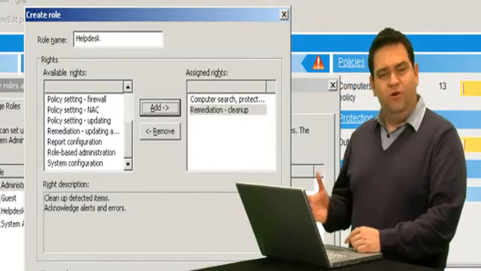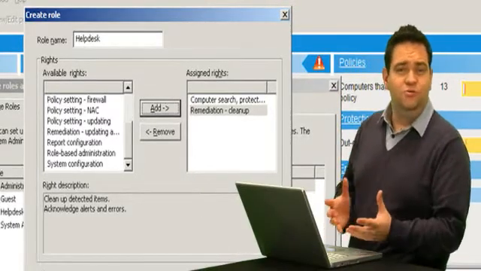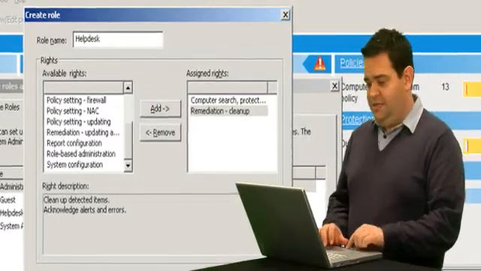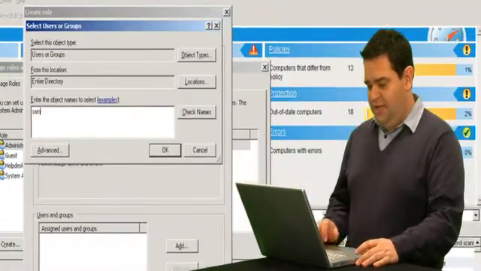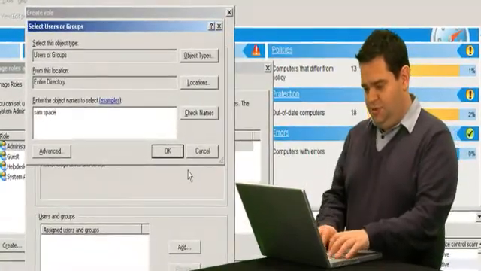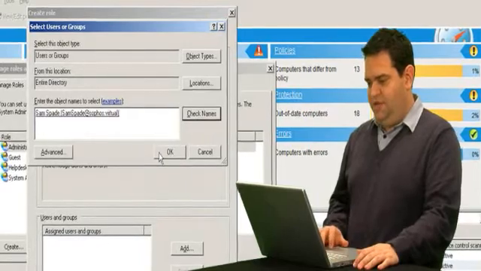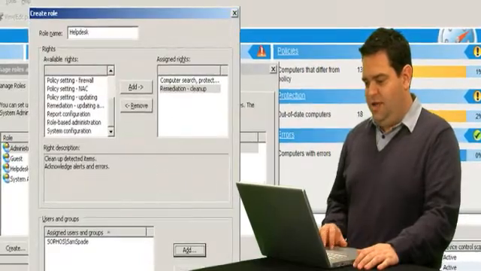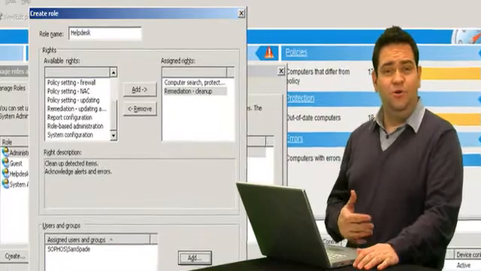Once I decide what rights I want them to have, I then choose which users are a part of that particular role. So I can add, in this case I'll put the user's name in, check that user exists in Active Directory, and it will now tie their Active Directory logon to their roles in the Enterprise Console.